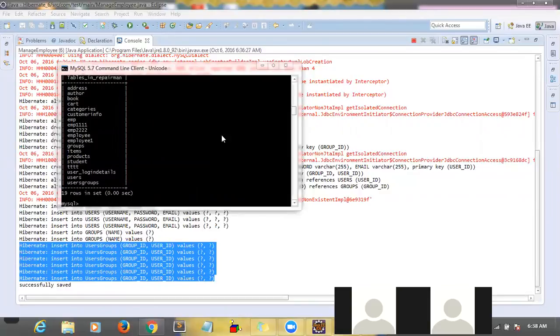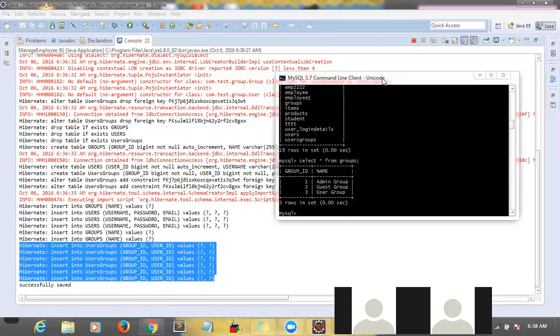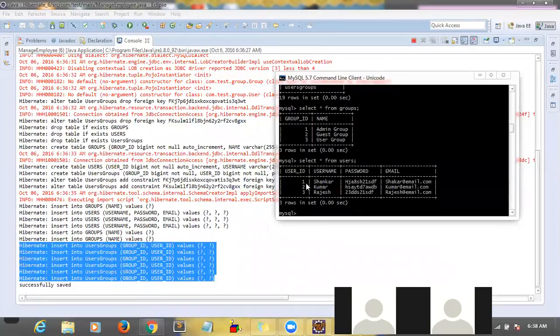So what is the first table? Groups. How many groups did we create? 3 groups: admin, guest, user. And each group has one unique ID: 1, 2, 3. Now go to the users. So 3 users, 1, 2, 3: Shankar, Kumar, Rajesh, with password and corresponding emails. And these are the 3 users.